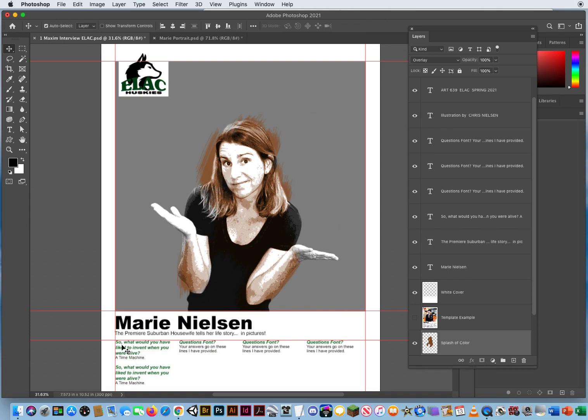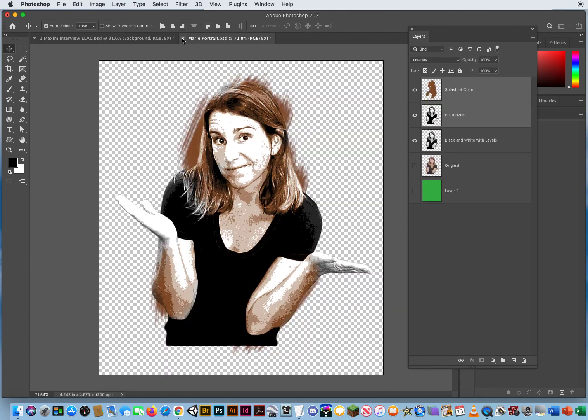Okay, one of the answers was, will you be going to heaven or hell when you die? She said heaven. So I'm going to start always at the bottom, because now I need another image to go underneath or behind her. So I start on the bottom. I'm done with this portrait. I'll close it.